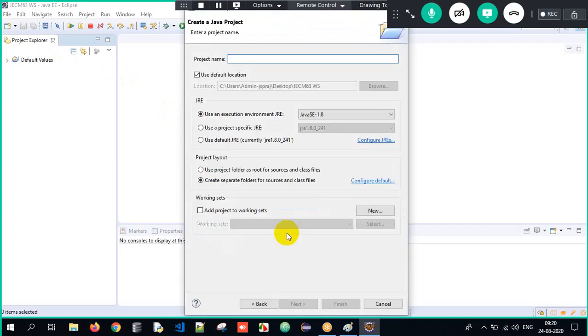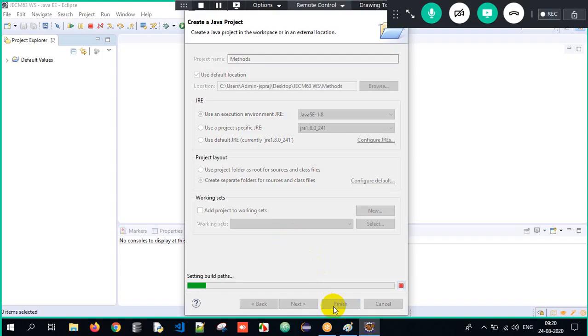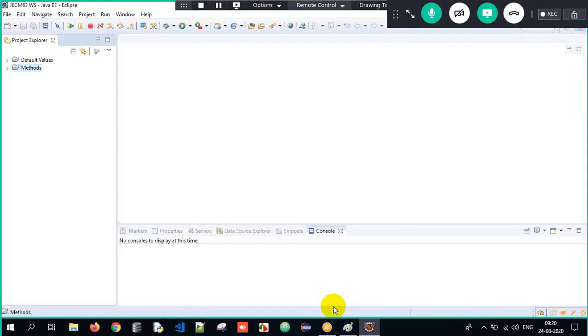Okay, what is the project name, sir? My project name is methods here. Okay, methods. And I click on finish. So once I click on finish, the project would get created in a beautiful manner.